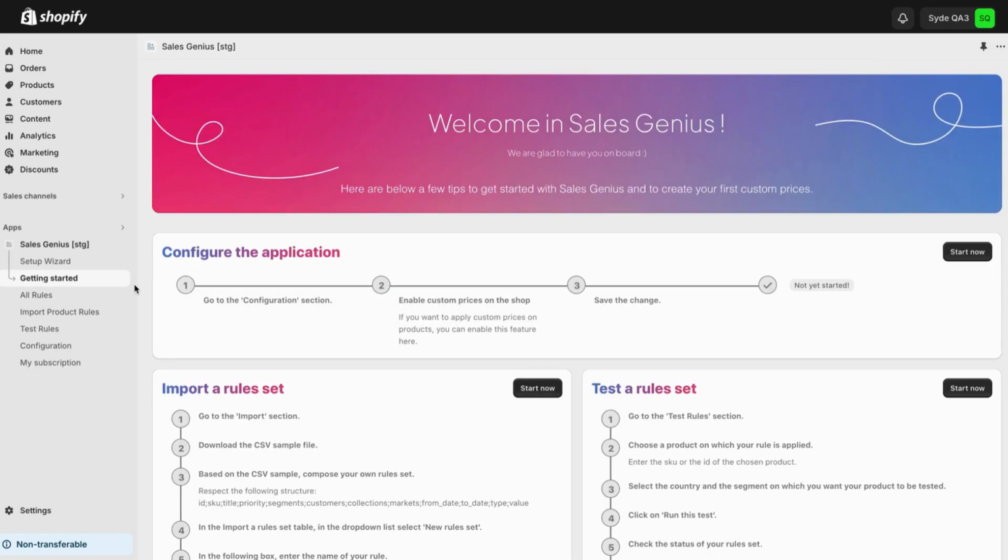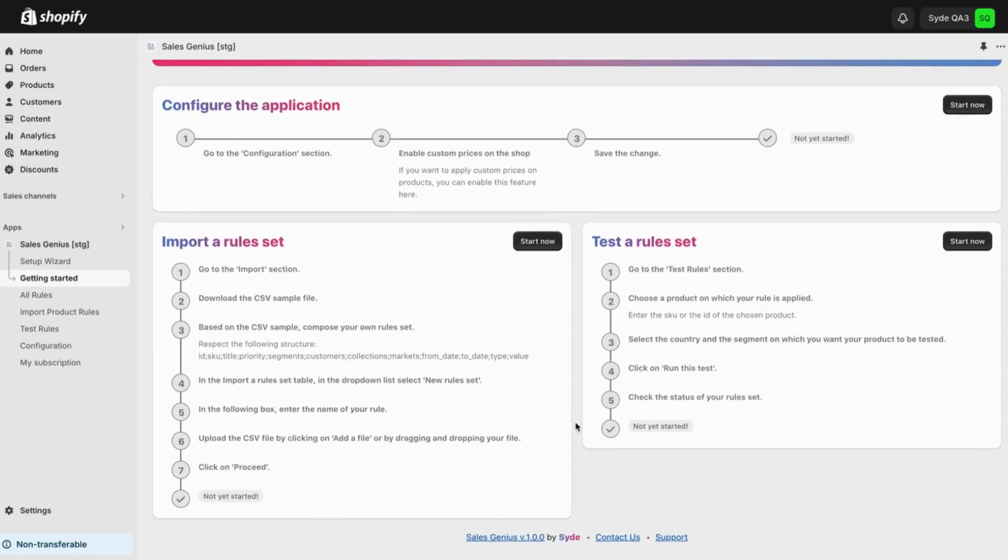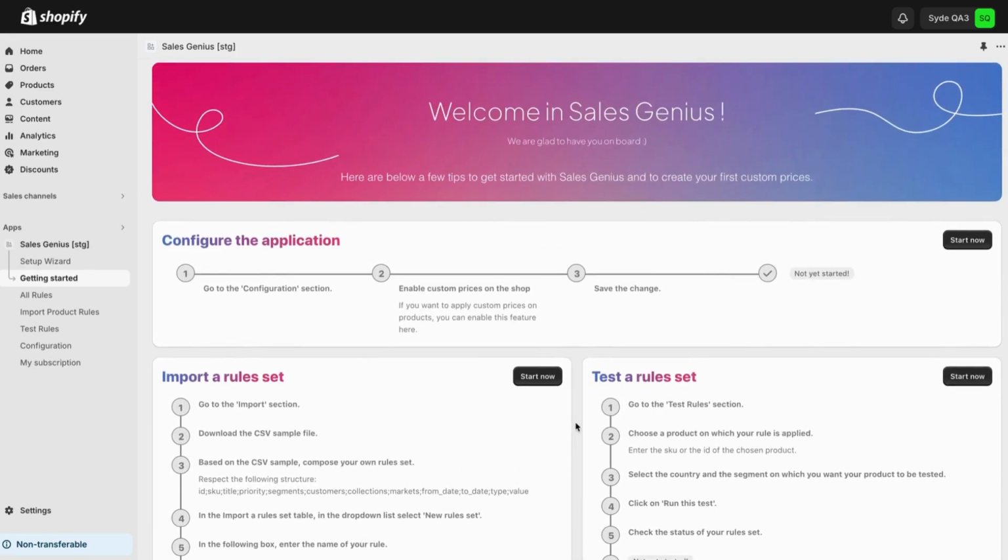To make it easier for you to start using the app, we suggest following the mini tutorials in the Getting Started section. These tutorials will guide you through 3 key actions: configuring the application, importing a rules set, and testing a rules set. However, you can watch this video which goes into more depth on each of these actions.